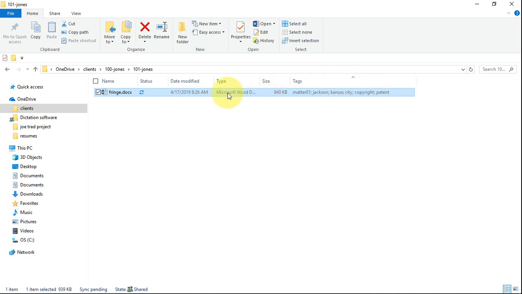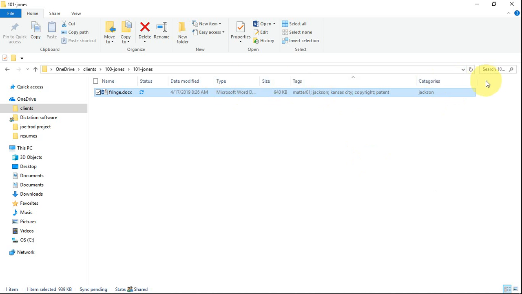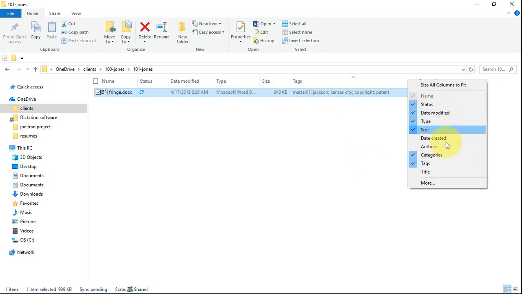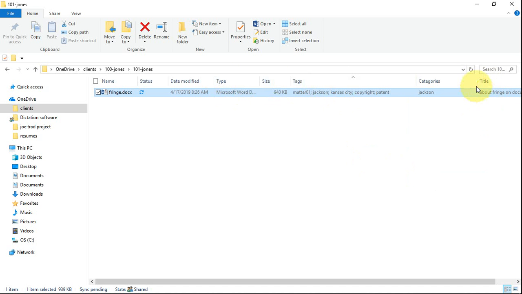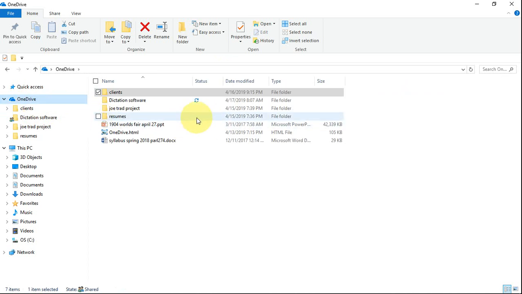Now, what about those other fields? They don't show up here. Well, right button click on this column heading area, and then you can say add the categories to the list. So there's Jackson. I can right button click and say I want to add the title, and so I can see more, and I can move these over to see all of those other categories that I've added, which is very, very useful.